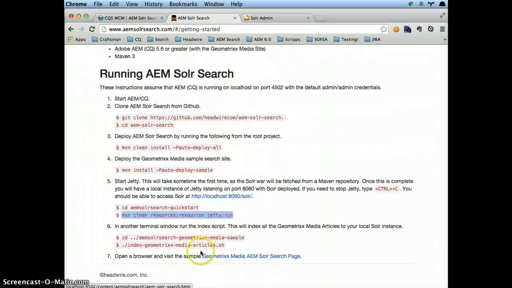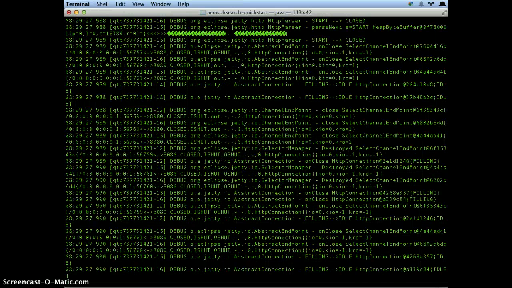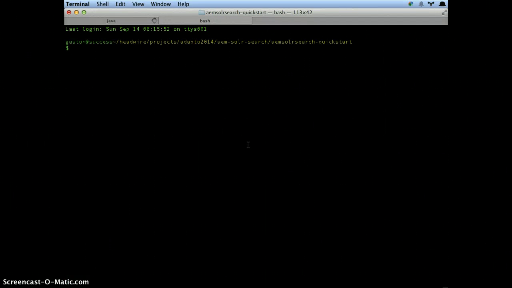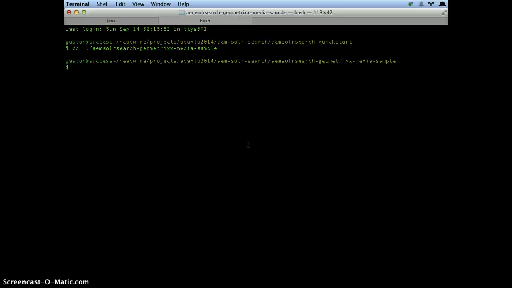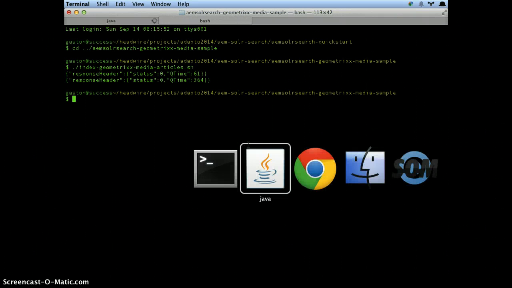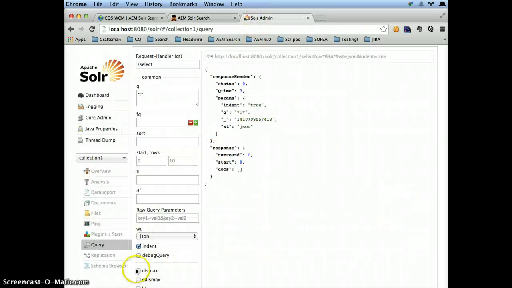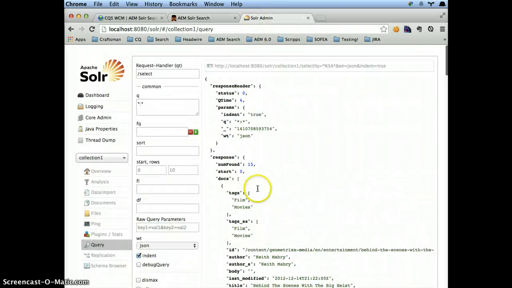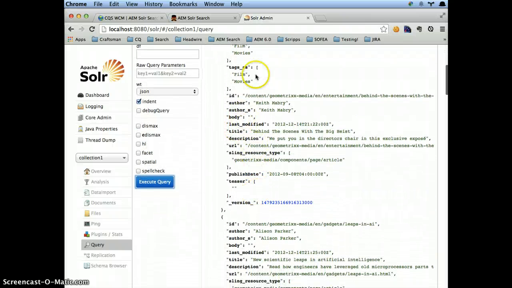The next step is to go through and index the Geometrics Media articles. And we actually need to open up a new window since Jetty is running. Okay. What we've done is gotten into the sample application, and we're going to kick off the indexing script. Okay, so that looks successful. If you go back to Solr and re-execute that query, we should see our sample documents in place, and we do. Okay.